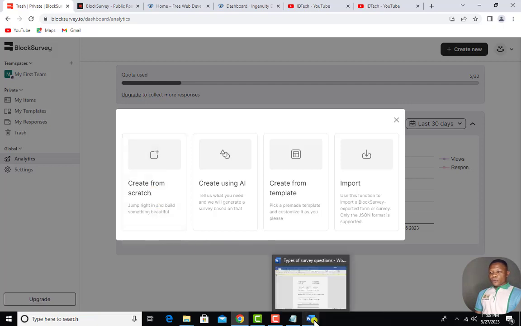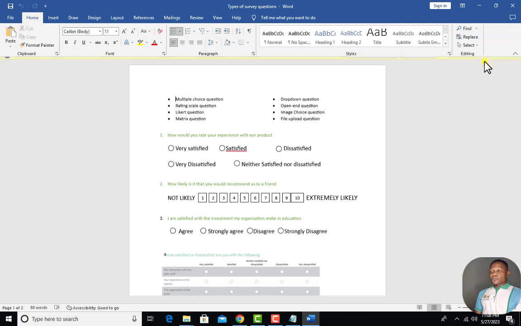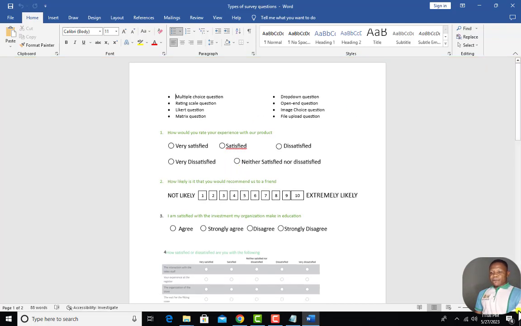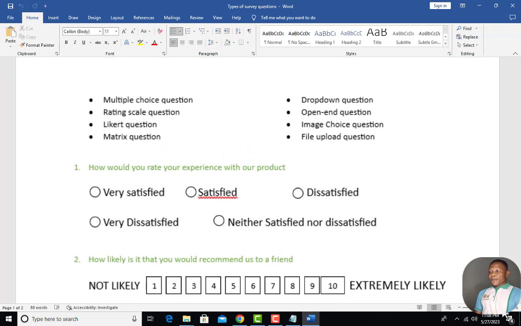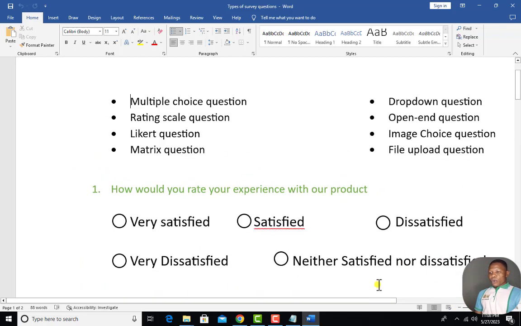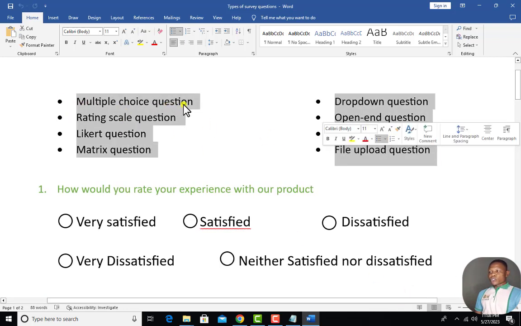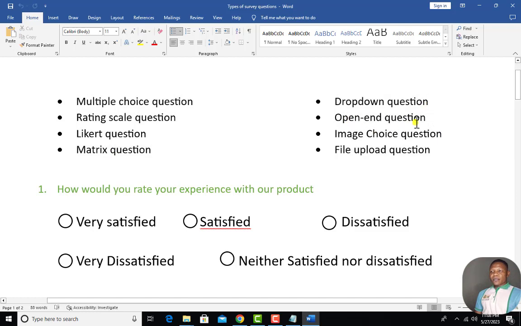Now I want to open this Microsoft Word. You can see we have different types of survey question, and this platform can take care of any type of survey question. Okay, so I'm trying to zoom. Now I've highlighted 8 types of survey question here. We have multiple choice question, rating scale question, Likert question, matrix question, drop down question, open end question, image search question, file upload question.